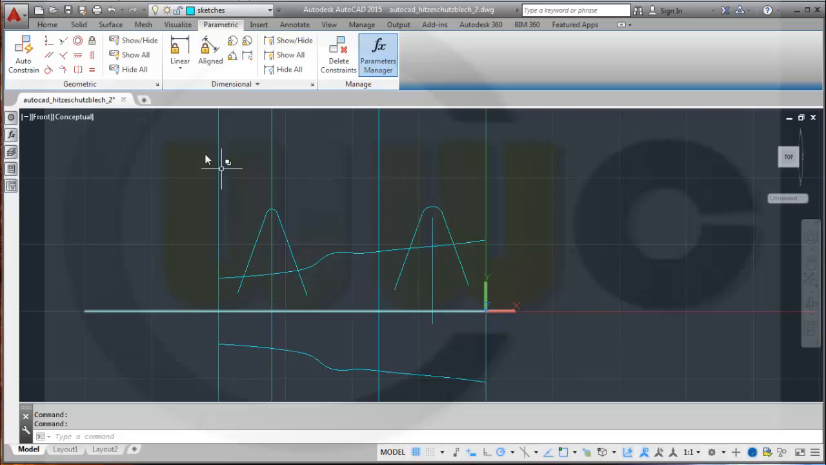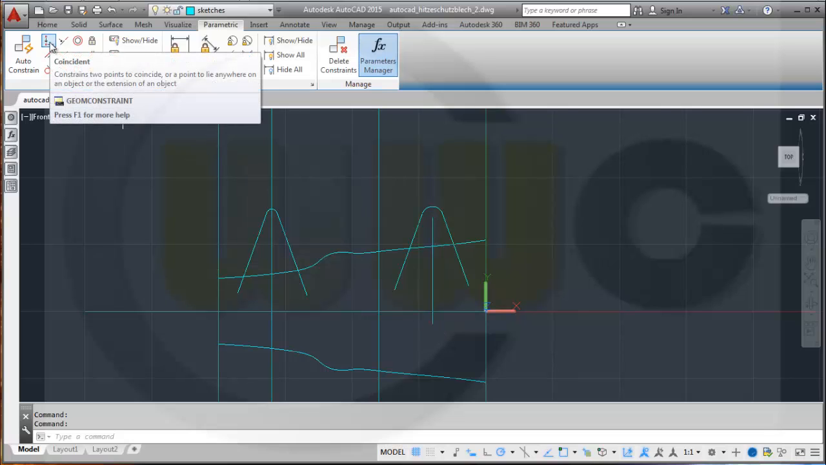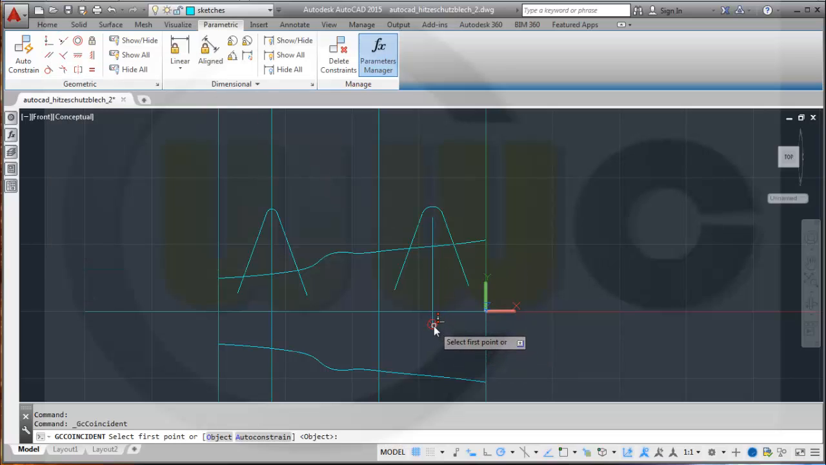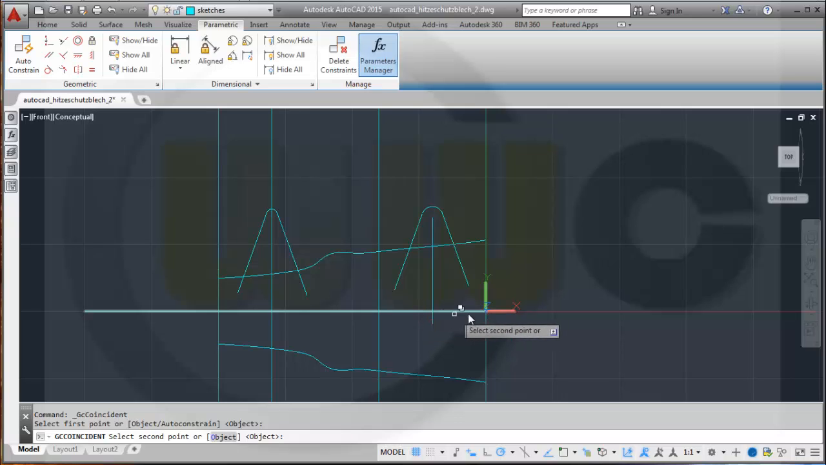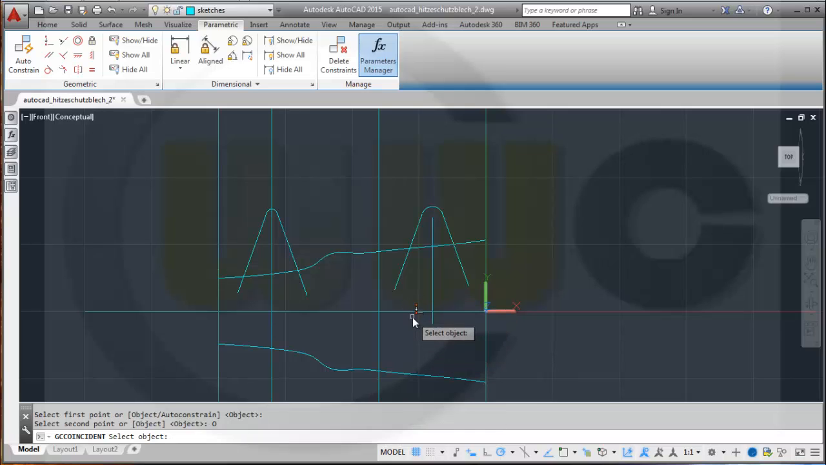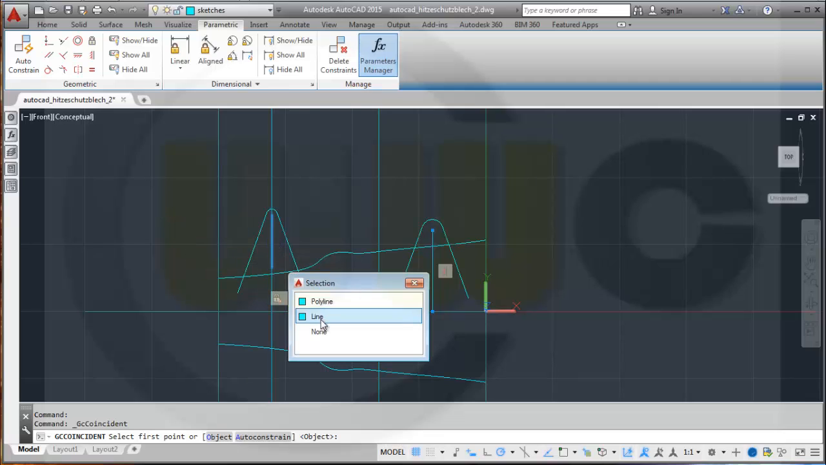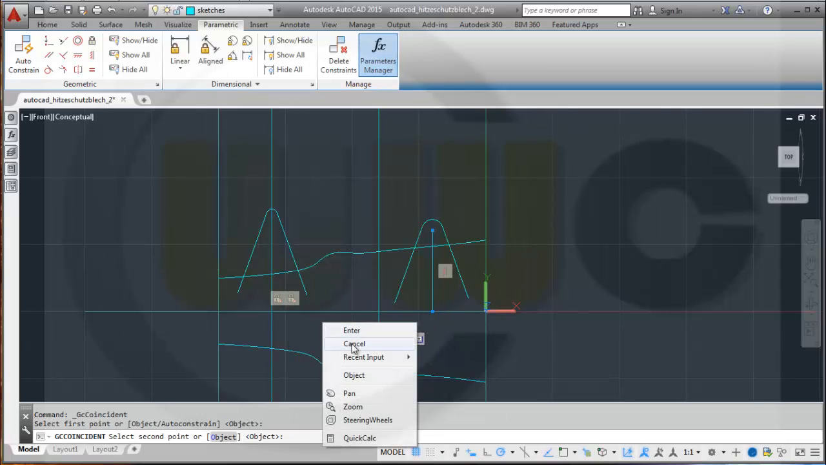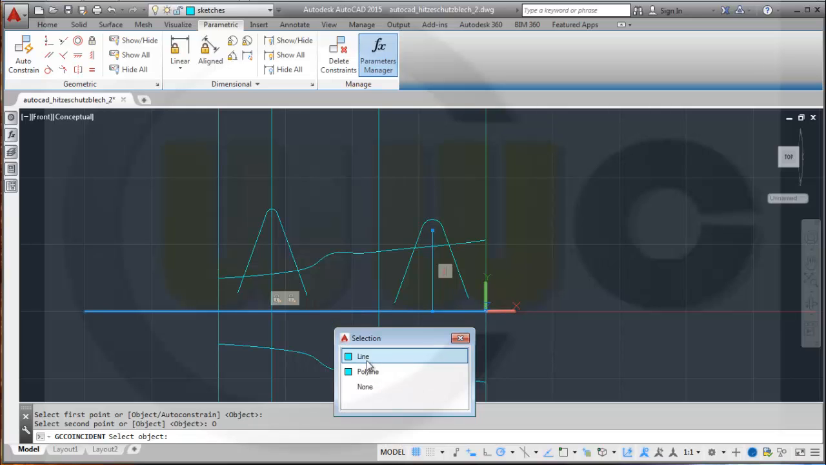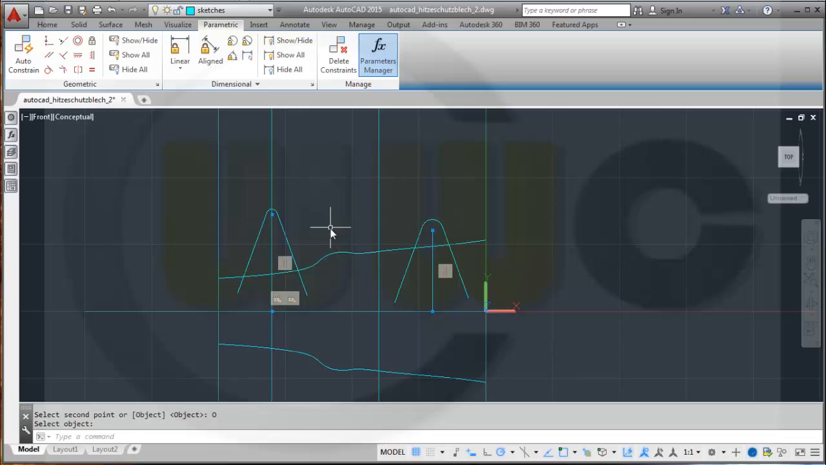I want this point on that line, so I go for this point, should be on that line, not there but on the line. Object, that's the line. And again, this endpoint should be on this object as well. So that didn't quite work because I have to give it a distance.